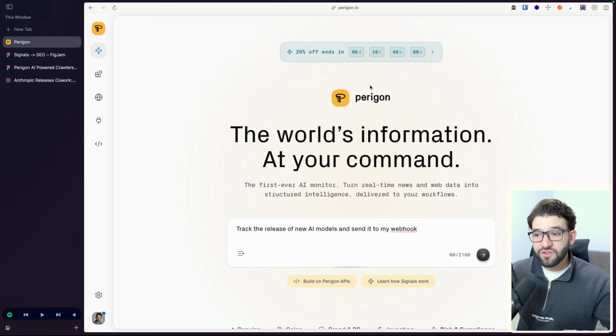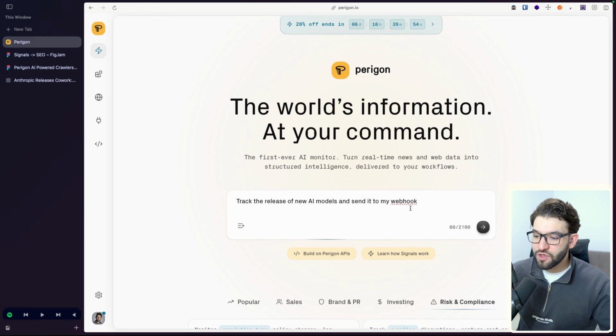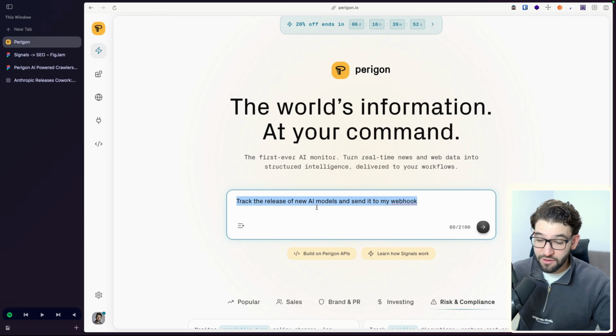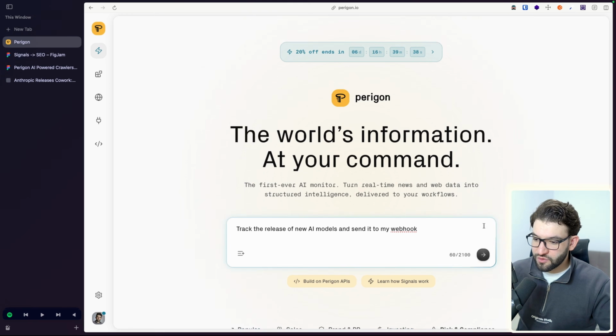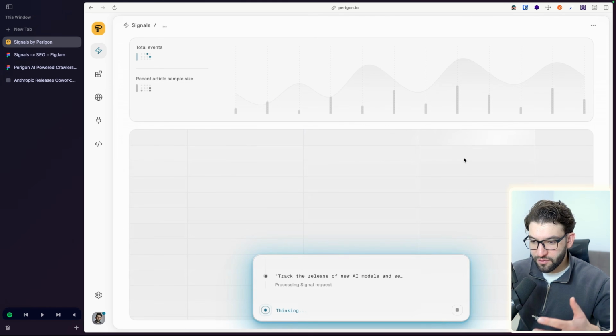So to get started with creating your signal, you head over to Perigon.io, and you will land on the Perigon Signals landing page, where you have the text area. You can input anything in natural language that you want to track and create a signal for. So for example, I want to track the release of new AI models and send it to my webhook. As soon as you press enter, it will start the process of creating a signal for you.